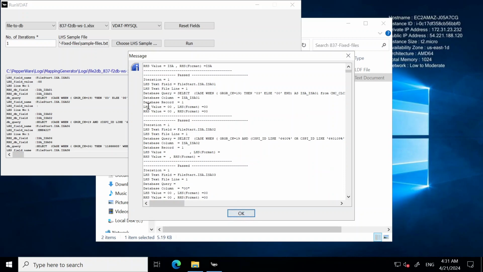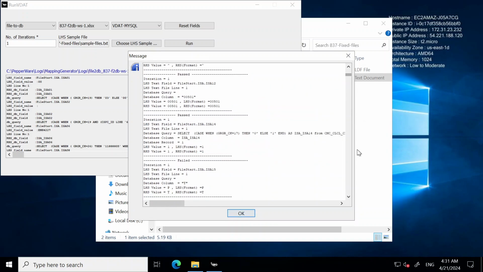LHS stands for left-hand side. Usually the file is the left-hand side. RHS stands for right-hand side, which is the database. And as you can see, they compare directly here, so this is a passing test. And it goes through each and every input of data all the way down. You see some failed where you get a P and a T here. That does not match, so it's going to fail the data.